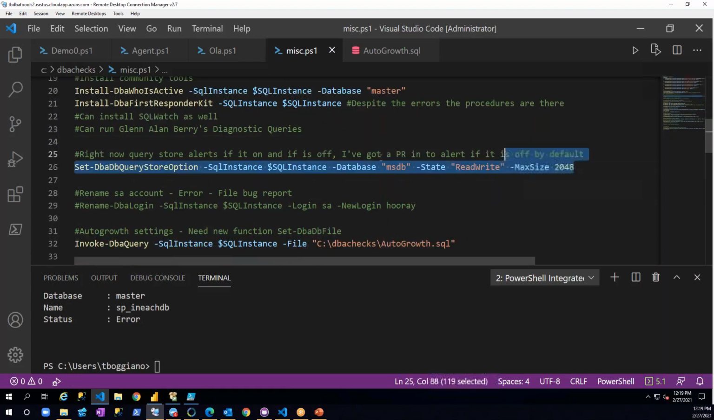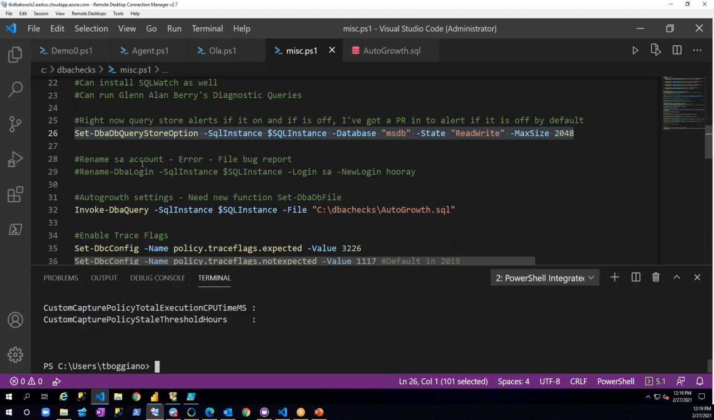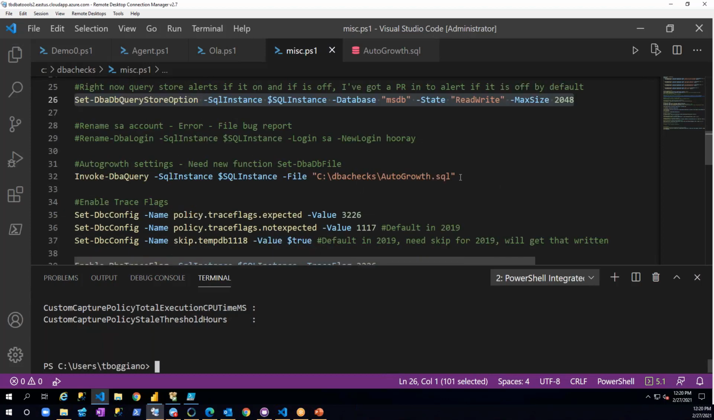One thing we're going to do is set the query store options on our MSDB database, because you cannot do that in your GUI interface. It will not show you that you can even turn it on. So it can take care of some performance problems if you need to. I would rename the SA account, but there's a bug in there that I need to figure out and file a PR for, because it does not work.